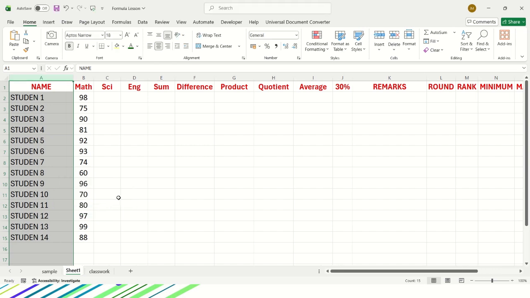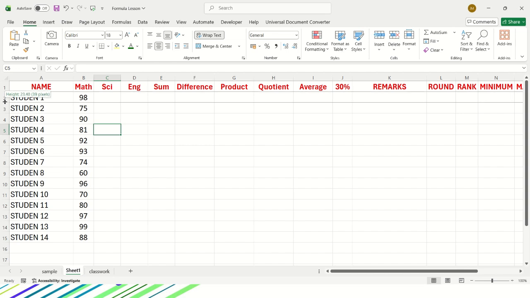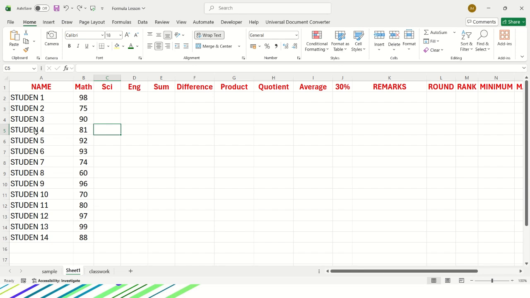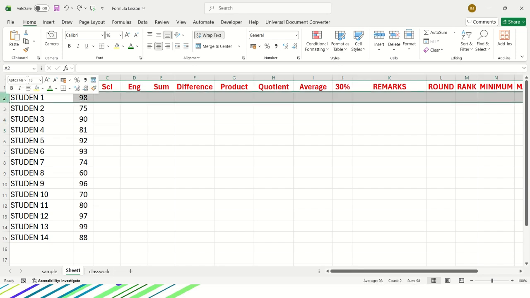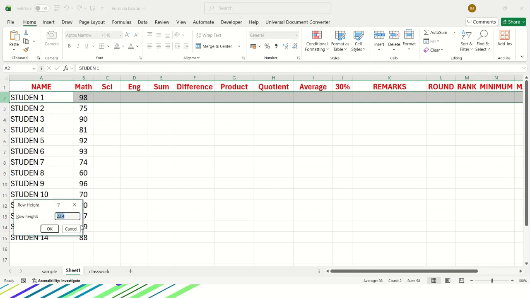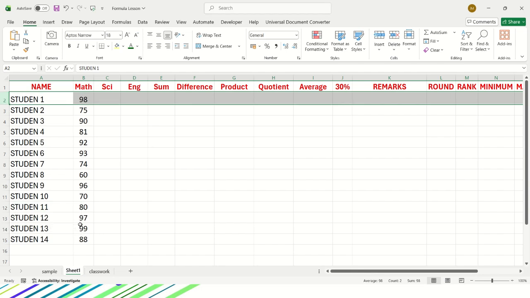If that is a row, the same is true: you just have to click the line in between the row numbers, then drag the mouse diagonally. Or again, you can right click on that particular row number, click row height. Let's say for example, I would like to type there 28. See, it has been changed already.